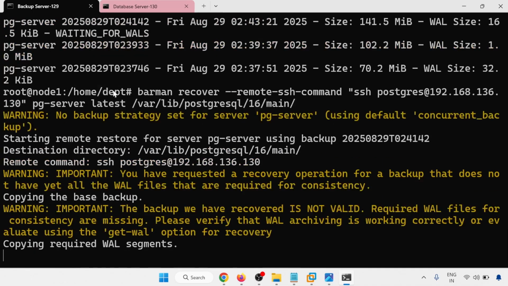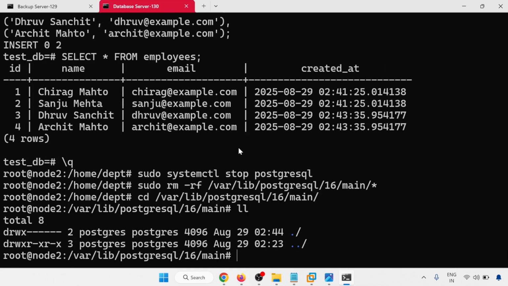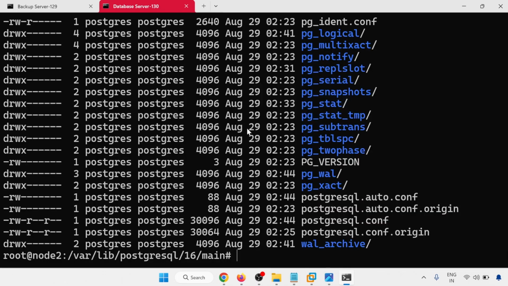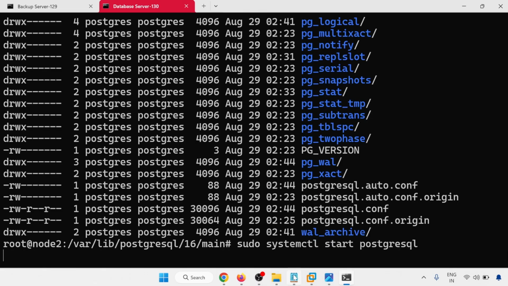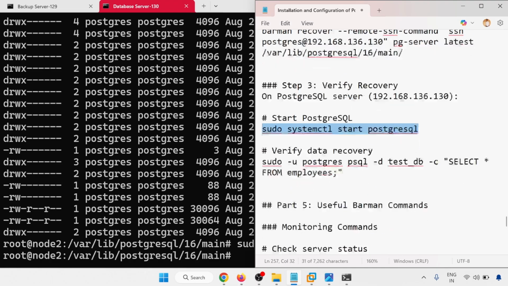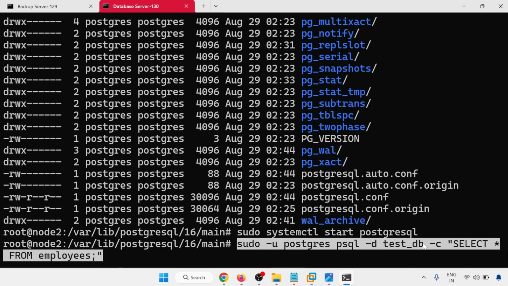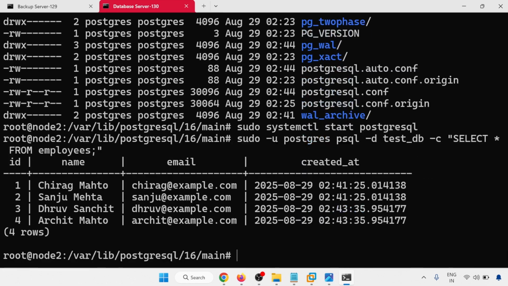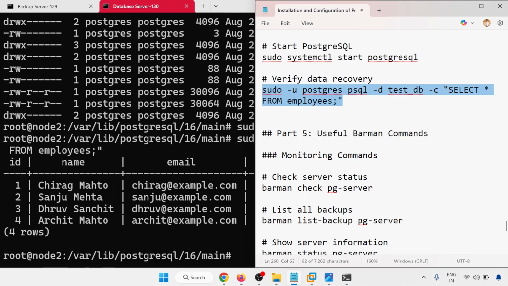So copying the base directory and requiring the WAL and all the things, and Postgres has been successfully prepared for the recovery. Now ll and check, all the folders and files are back. Okay. Now what I'll do, I'll just start PostgreSQL here. Then access the database and test the employee table. So test DB and select star from the employee. All four rows are back. So my point in time recovery is back.